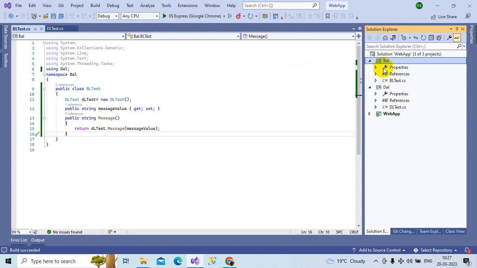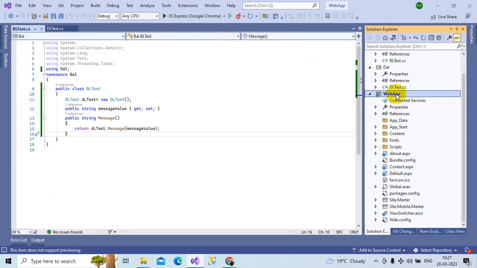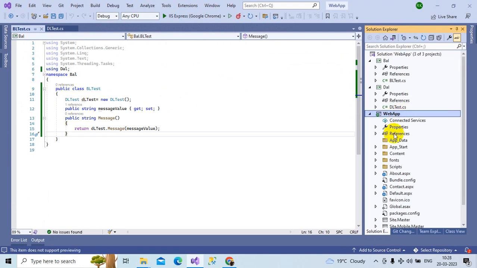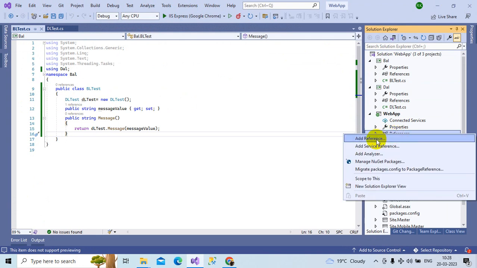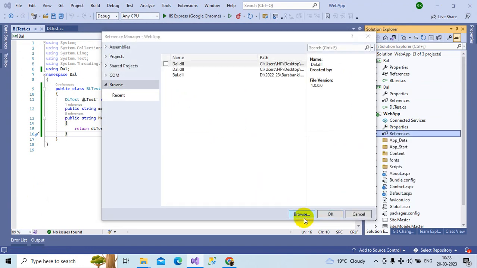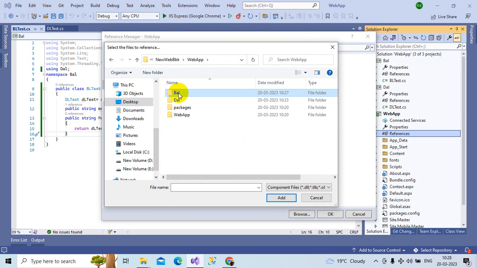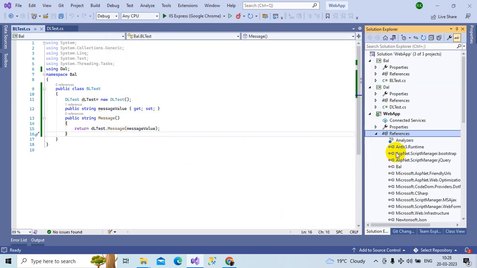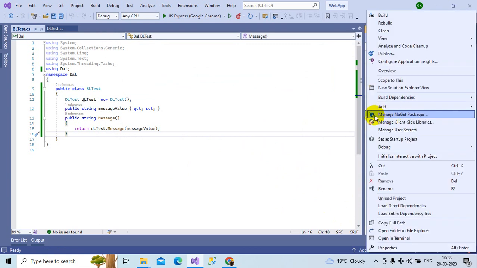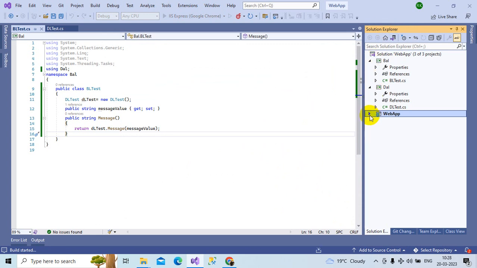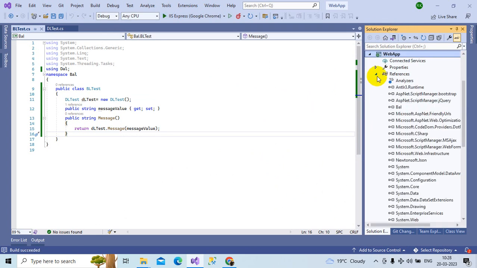Now I need this business access layer to be referenced in the web app. So how will I do it? I will add reference and again go to my project, select the BL, bin debug, business access layer.dll, and okay. Now this is also referenced over here. So we will also build here again. Okay, fine.